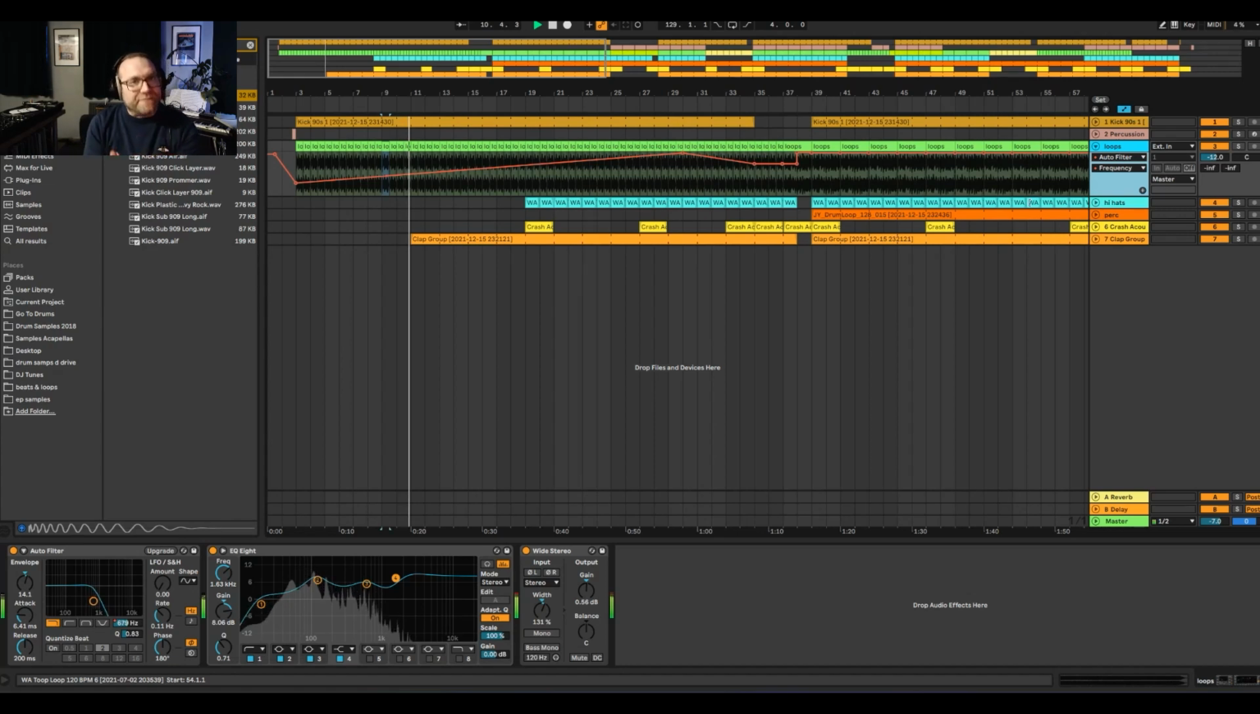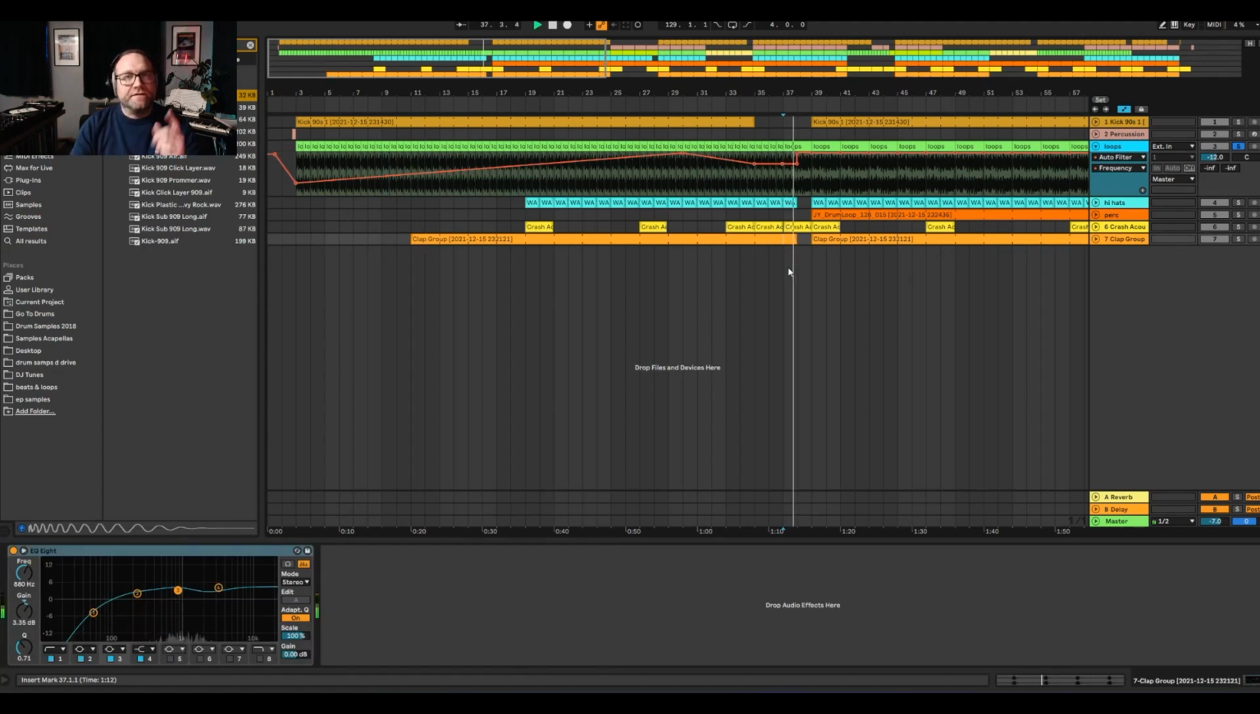It builds, and then the claps come in. You just loop in the very first part of the loop. The loop that I've got there is tiny, and it just keeps repeating. And then here, the full loop comes in.